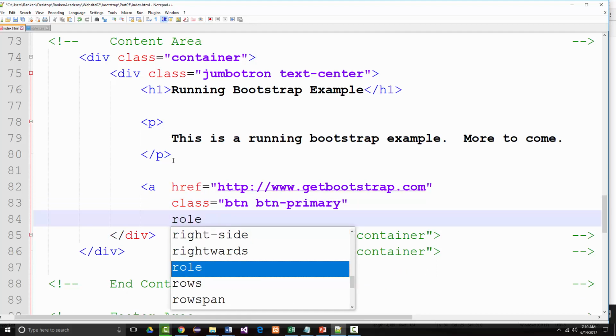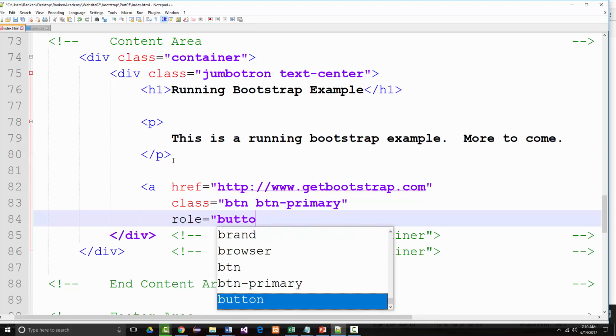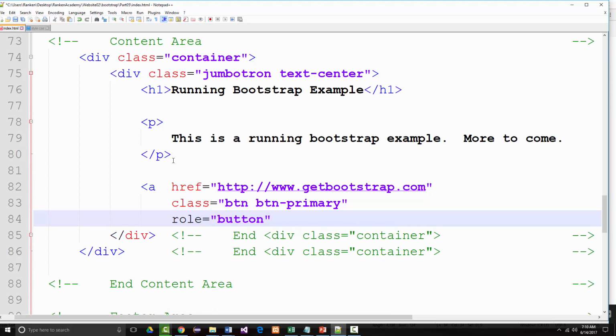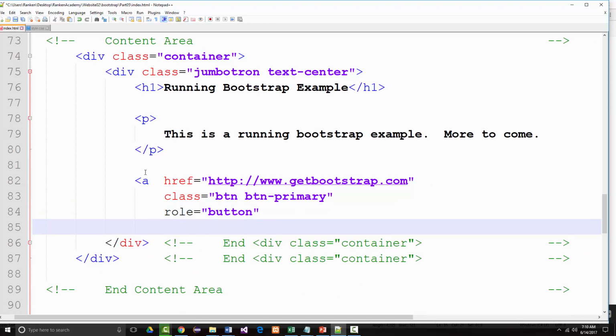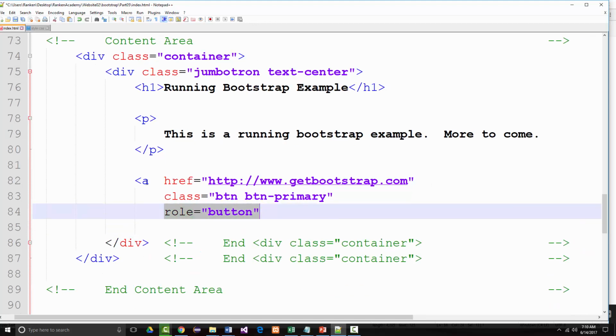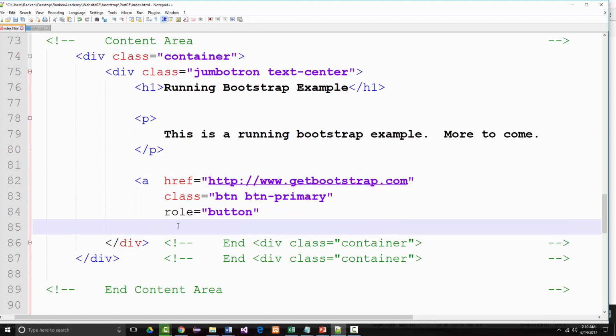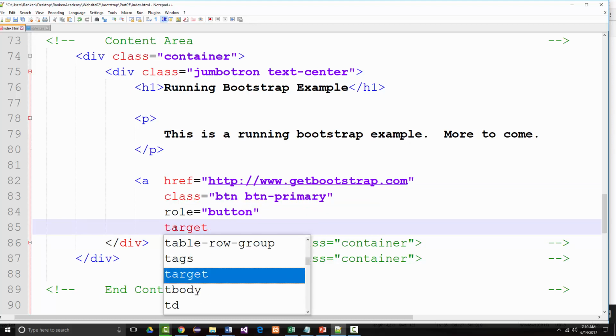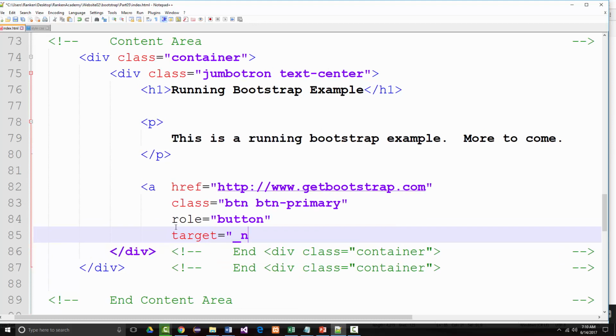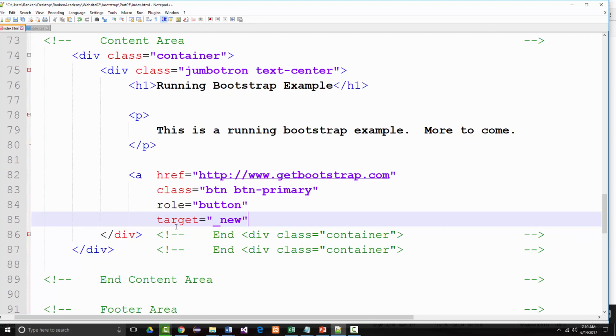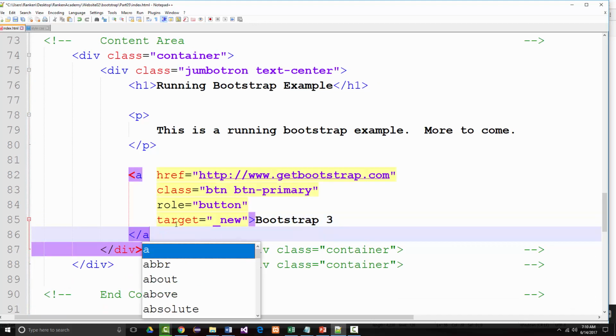And I'm going to put a role in here, and this is strongly suggested, all right, that you put role equal button anytime you're using a hyperlink as a button. Again, done for screen readers. And finally, target equals _new, so we open it up in a new window. And we'll say here Bootstrap 3 and end our A tag.